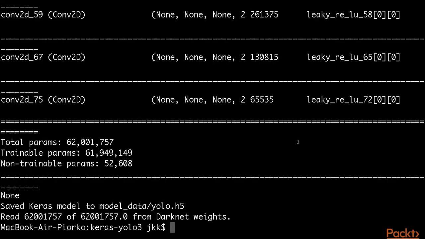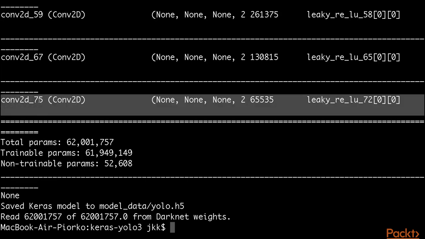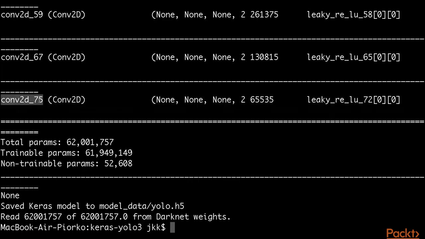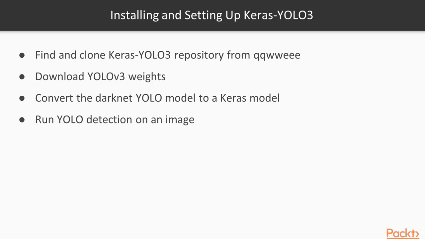It seems that everything worked just fine. Judging from the description of the convolutional layers in the output, we have around 75 convolutional layers, and I can see that it's not actually sequential, but there are a lot of convolutional layers out there. So this network is really big.